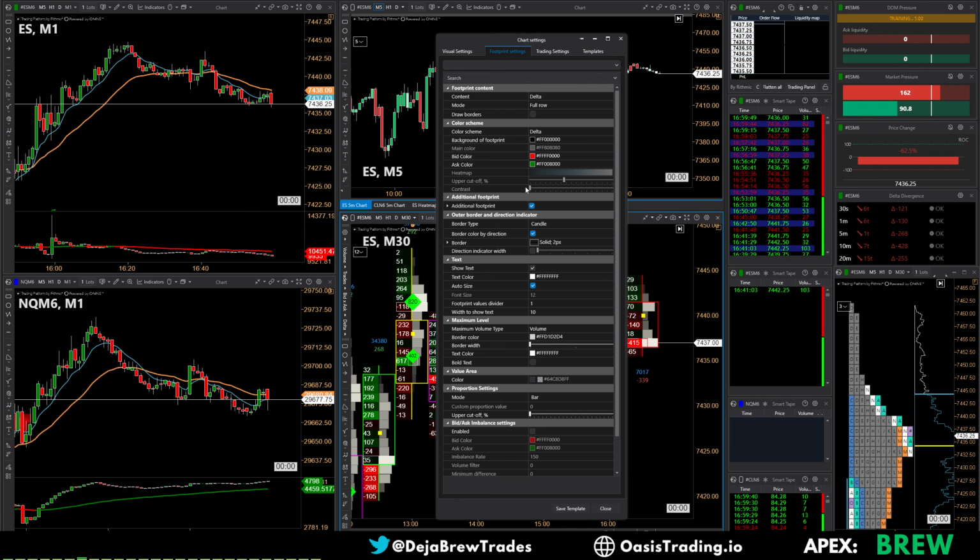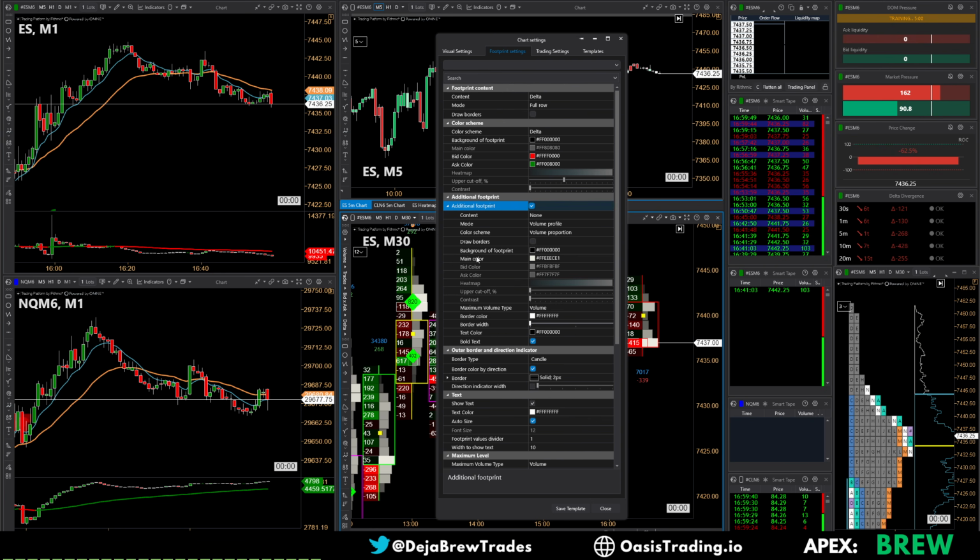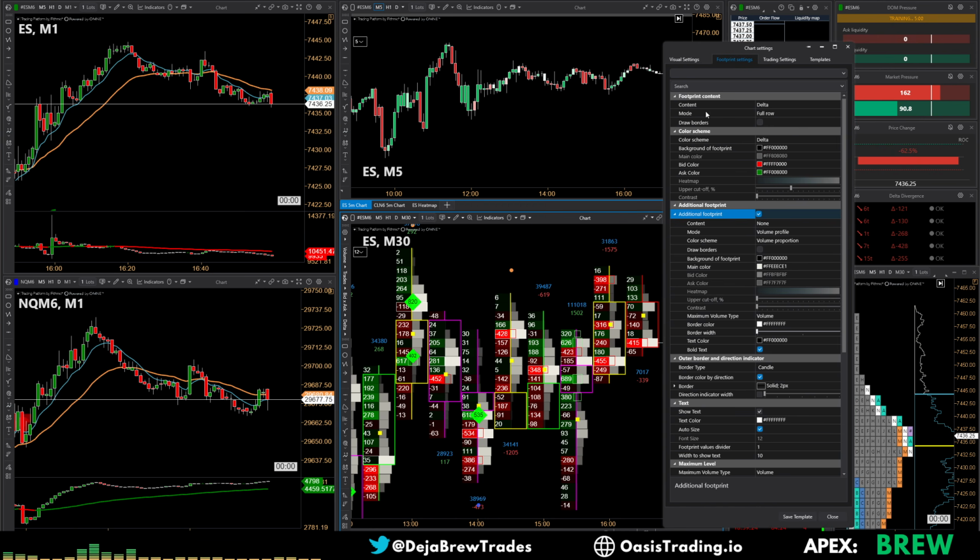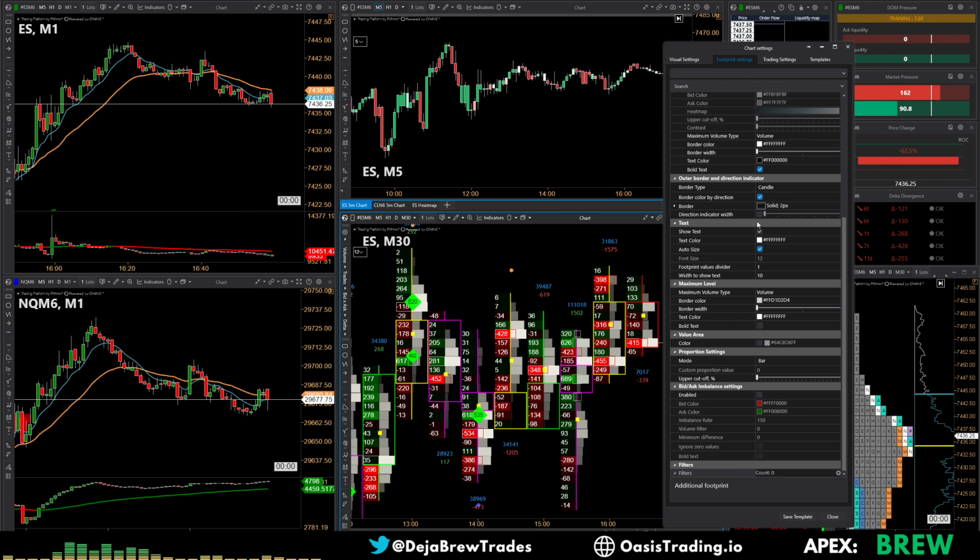There are my colors. These are not being used, so that doesn't matter. This is a big one. If you want it to have 2 footprints, which we do, we have delta on the left and volume on the right. You have to turn on this additional footprint. And then here are my settings for that additional footprint. So the first one is doing delta. The second one is doing volume. Okay. And then here are the settings. I don't think I changed any of these, but just in case, there you go.